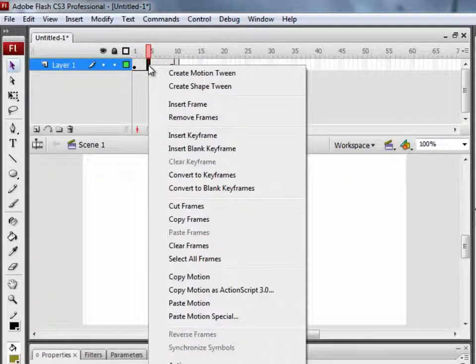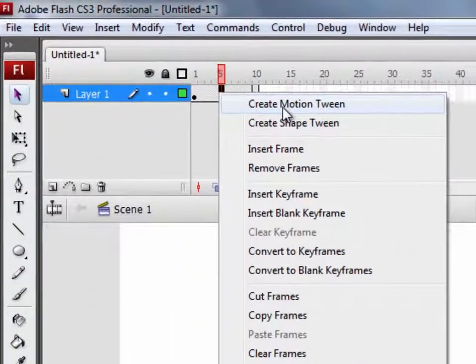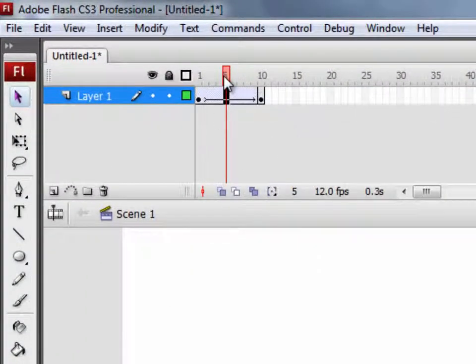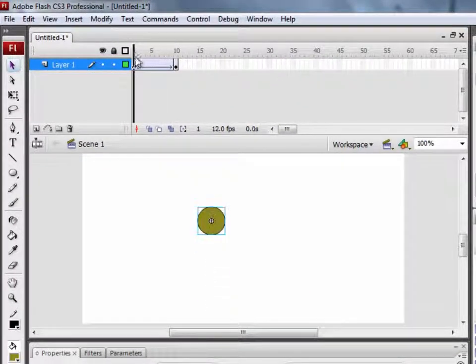I can right click in here, create motion tween, and Flash is able to produce all of the frames in between. Let me just Control Z, undo that. I right clicked, create motion tween, and Flash will put all the frames in between from 1 to 10. So it moves the ball from here on frame 1 to there in frame 10 and draws all the stuff in between. That's why it's called a tween.